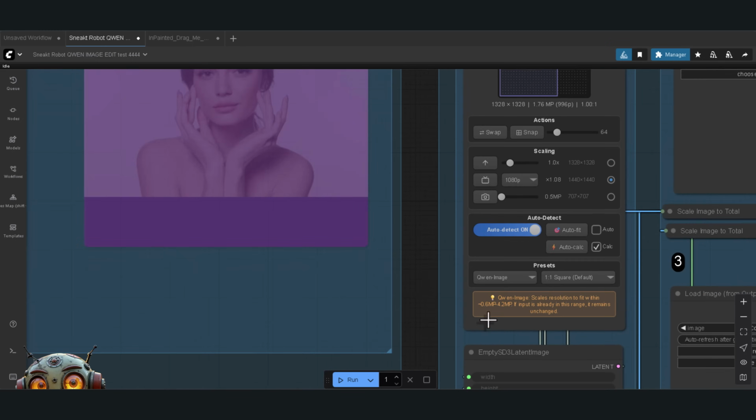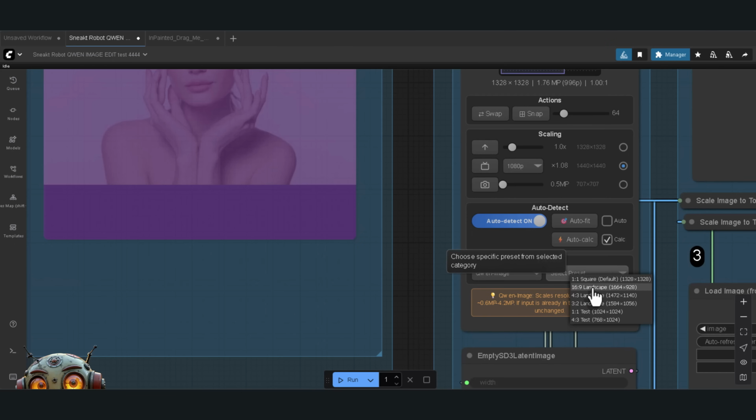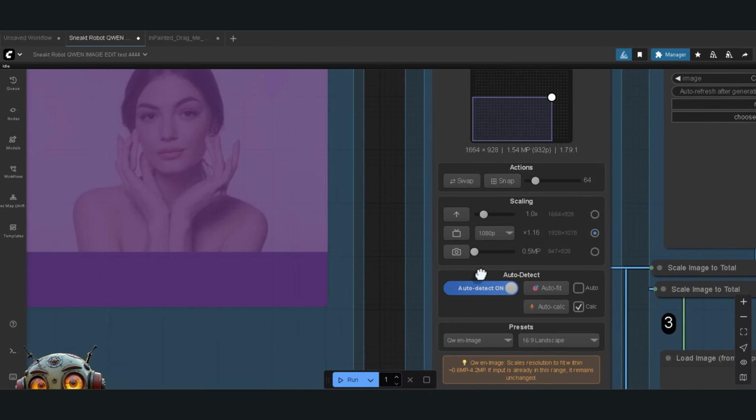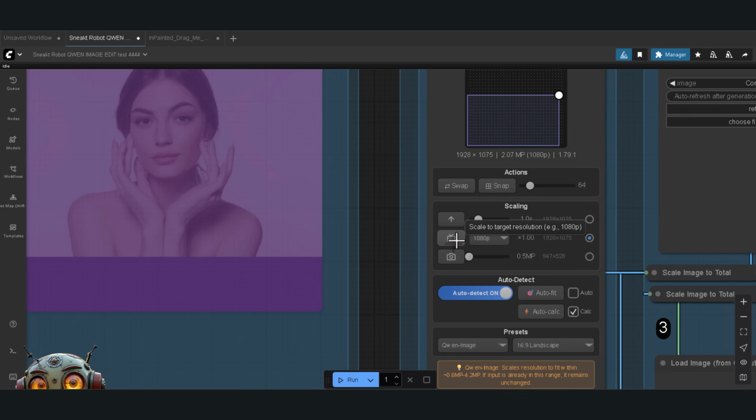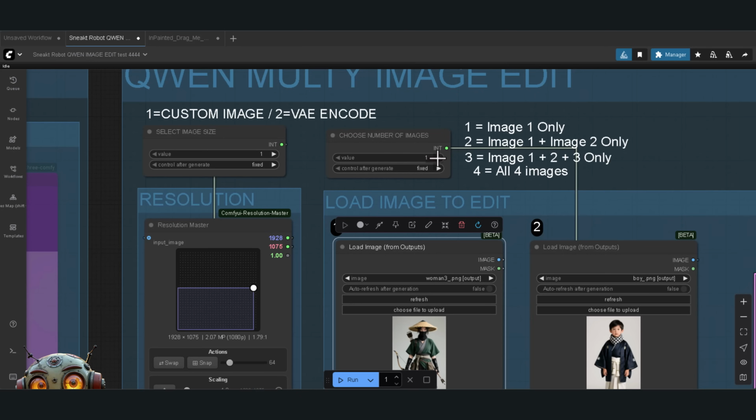So for this test, I'll change my preset to Qwen image. I'll choose landscape as the aspect ratio and make sure the target resolution is set to 1080p. Looks good. Now let's add the 4 images I generated earlier with Qwen image. I'll set the image switch to 4.